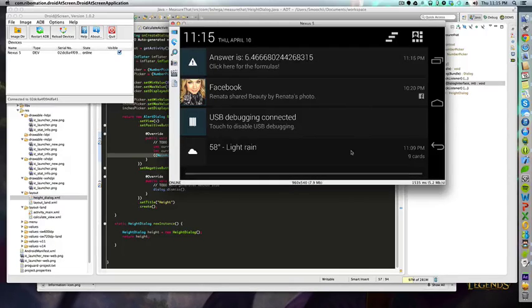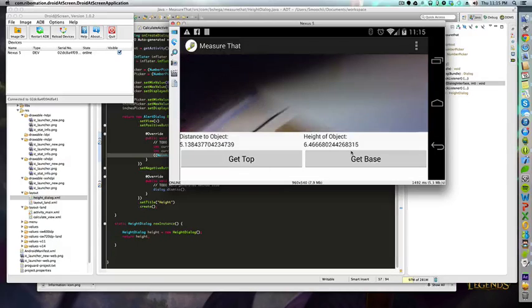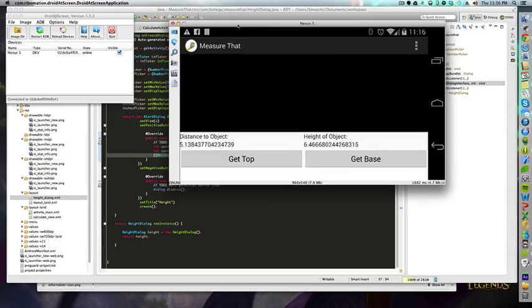So if you click it, it's supposed to take you to the activity. But for some reason I can't figure out, it doesn't. But yeah guys, that's my app.